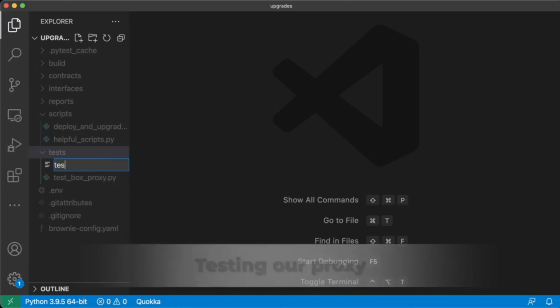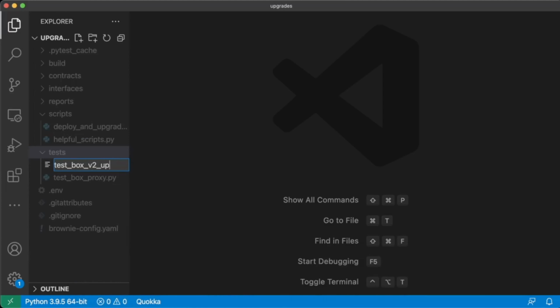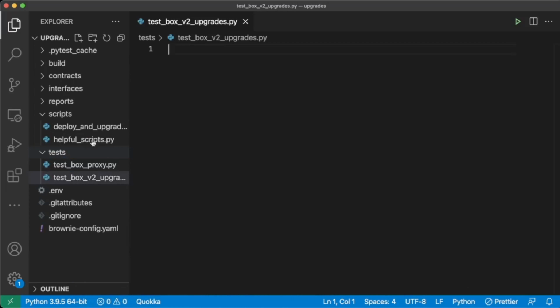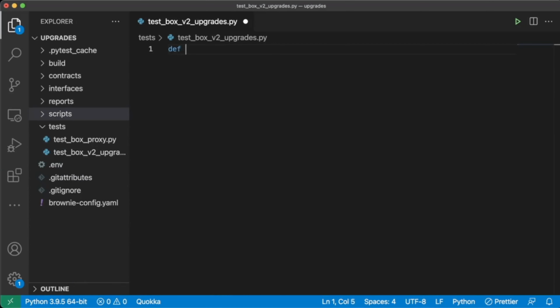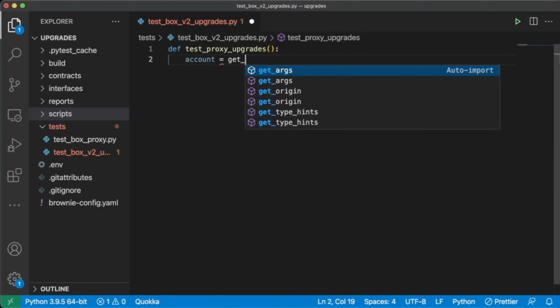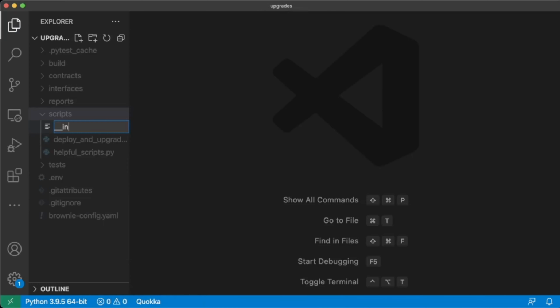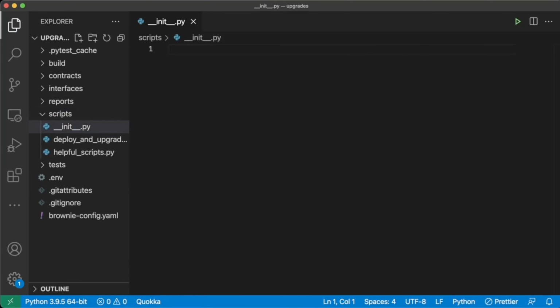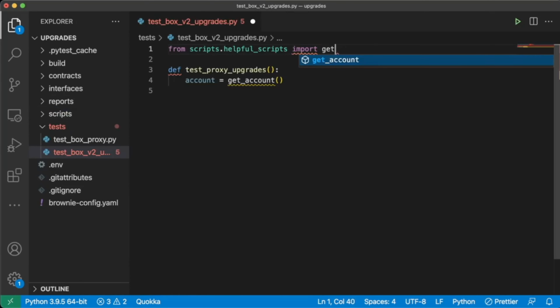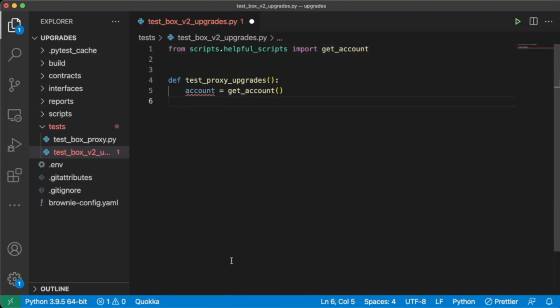Now let's go ahead and create a new script for testing the upgrades. Create a new file, call it test_box_v2_upgrades.py, and let's do it. def test_proxy_upgrades. So account is going to be equal to get_account. Hopefully at this point you're getting pretty good at writing these tests. From scripts.helpful_scripts import, and of course we want to add this __init__.py just in case you forgot. So now we're going to import get_account. Perfect. So we have our account here.